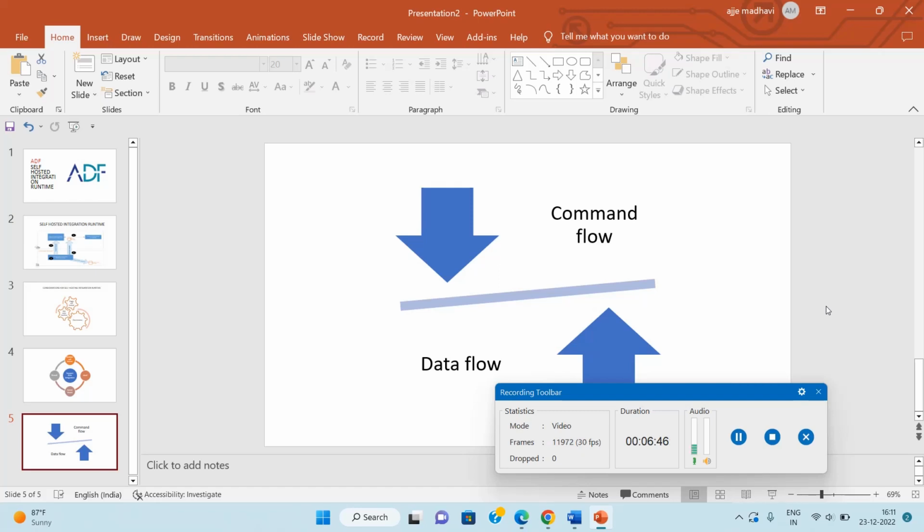Next, it copies the data. This means the self-hosted integration runtime copies data between the on-premises store and cloud storage. The direction of the copy depends upon how the copy activity is configured in the data pipeline. For this step, the self-hosted integration runtime directly communicates with cloud-based storage services like Azure Blob Storage over an HTTPS channel. This is about the command flow and the data flow.